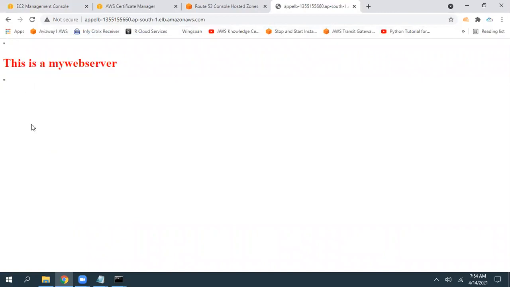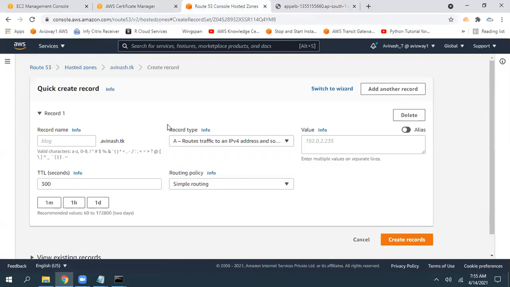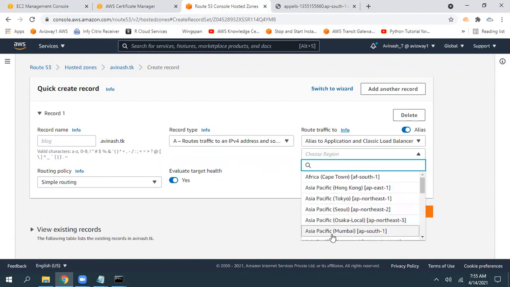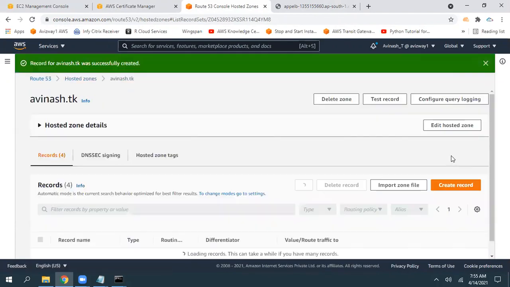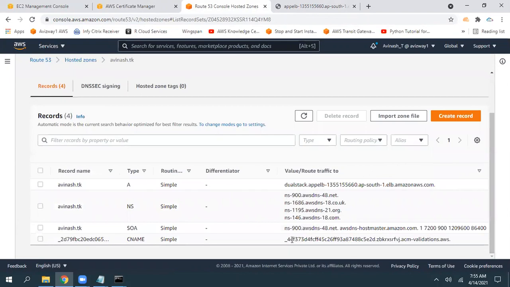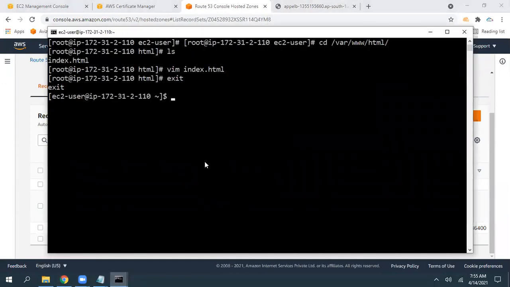Right. So now I want to access the same by using my domain name. So let's navigate to Route 53, create record, and I'm going to use record type, alias as yes, and I'm going to choose application load balancer. Then I'm selecting Mumbai region. Then I'm selecting my load balancer. Then click on create record. So now whoever is trying to access this avinash.tk, that request will come to this particular resource and it is going to deliver. It's going to take a minute or two to take effect.